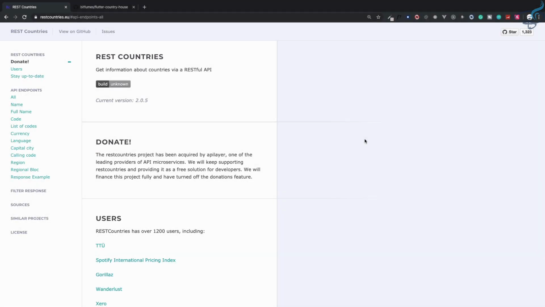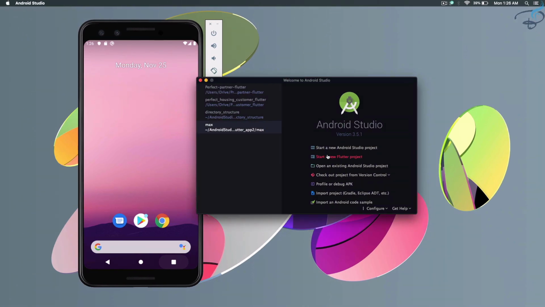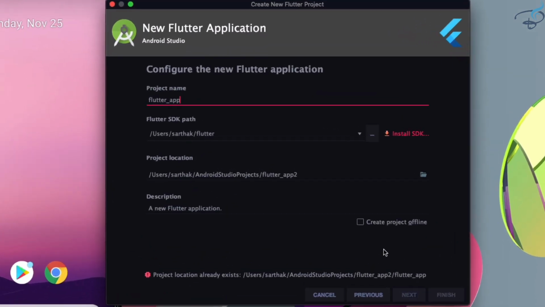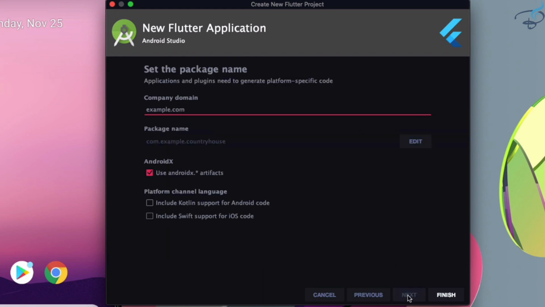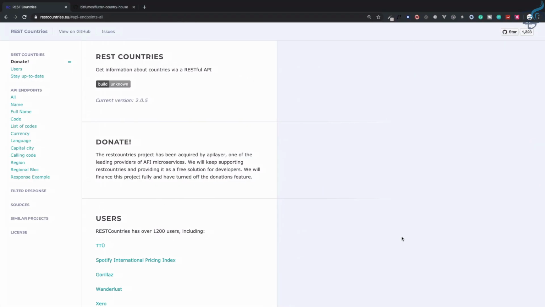Let's now create something interesting. Here I am on a website which gives us the API for all the countries in the world and the information about each and every country. To create that, I will first start a new Flutter project. It's very easy, just give a name. I will give it country house and click on next and click on finish. It will create the initial Flutter application for us.